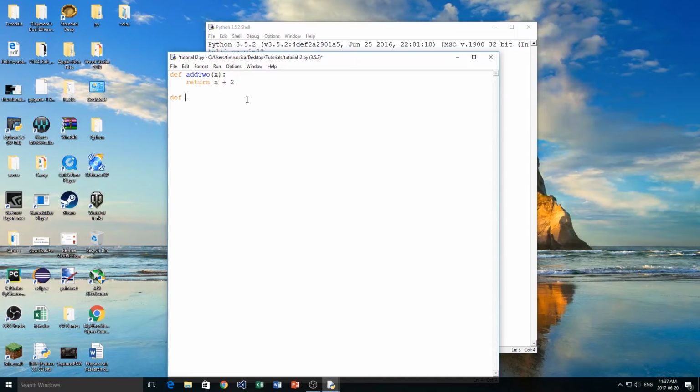So maybe in this case I want to do another math related function, so I'll do subtract 2, and 2 as a word, and then I'm going to put 2 brackets, and inside of the brackets we're going to put something that's called a parameter. So in this case I can name it anything I want. I'm going to put number in here, and then I'm going to do a colon, click enter.